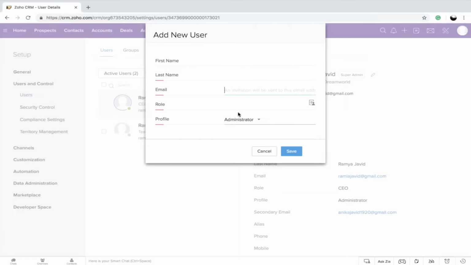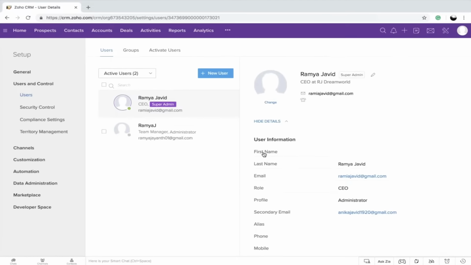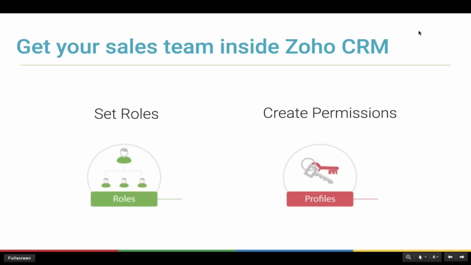A point to be noted here is an email invitation will be sent to this particular email address for that user. So on the other end, the user has to confirm the invitation and he can set a password for himself and then become a part of your CRM account. This way, you will be able to bring in your users and have them associated with the specific roles and profiles inside your CRM.